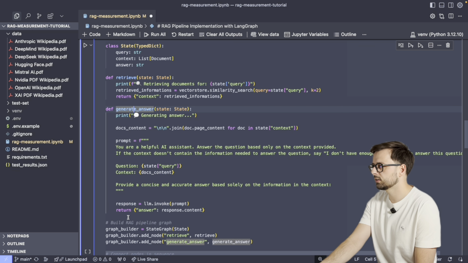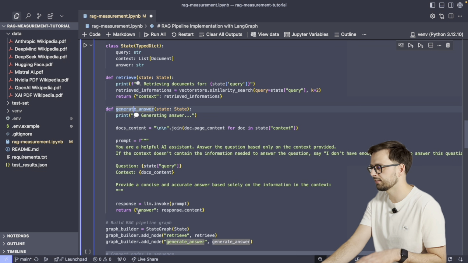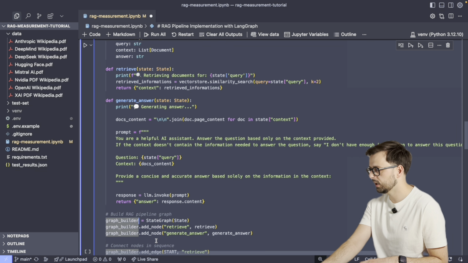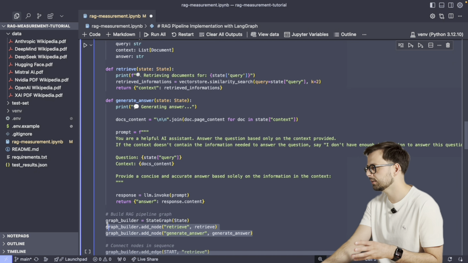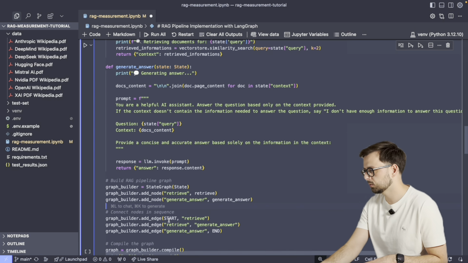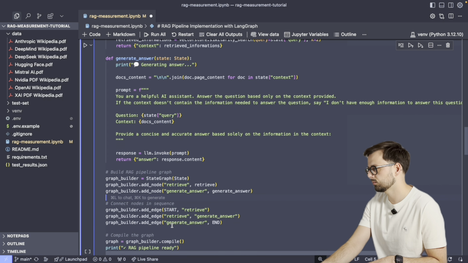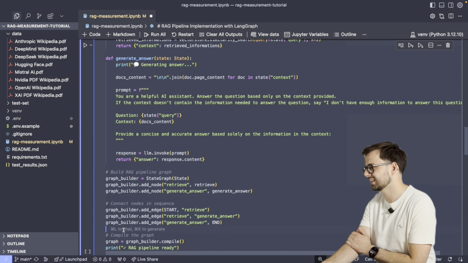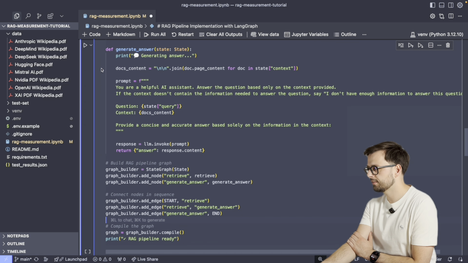So now we've got the function we want to use, and let's put it into the graph. So we define our graph with our state. We add the nodes, so the retrieve node and the generate answer node, and we connect the nodes with the edges. So we put the edge between start and retrieve, then retrieve and the generate answer, and the generate answer is the final node basically. So now we should have everything ready.